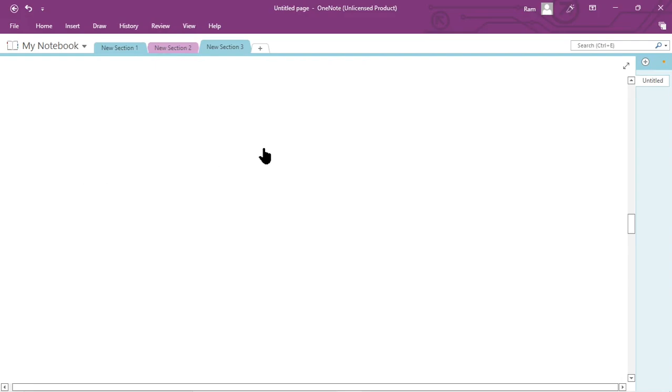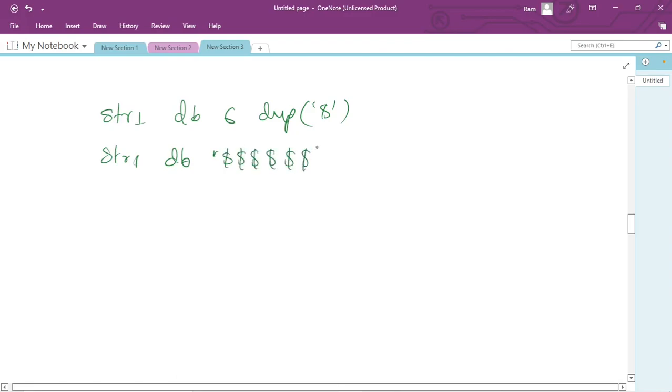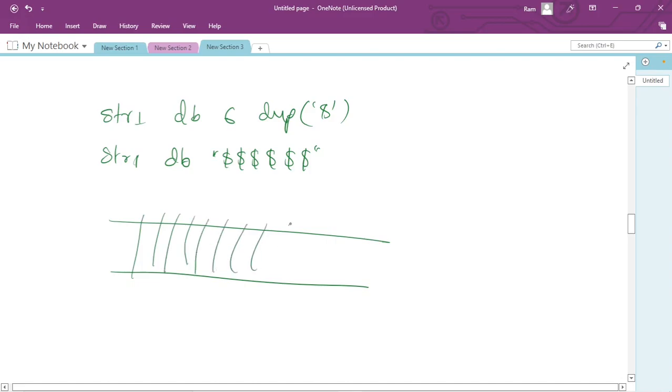Okay, when you write this in any way, str1, you can do it in this way or that way. Say 6 characters of this dollar symbol, or string 1 db, and then dollar dollar dollar dollar dollar dollar. Both these ways will get you a string in the data segment somewhere where all these characters are dollar. Now this string will be stored in the memory in this fashion, like each byte will be stored consecutively one after another, and the content of each byte will be this dollar symbol. Done.